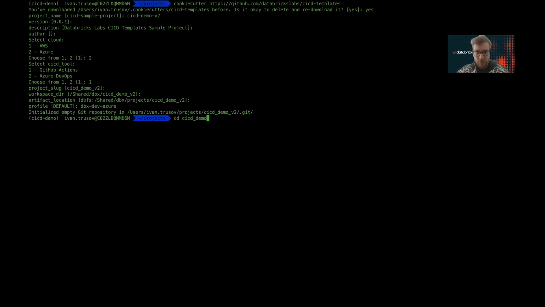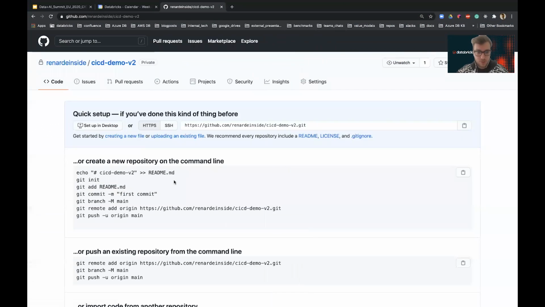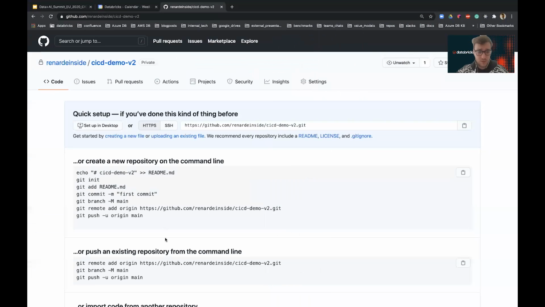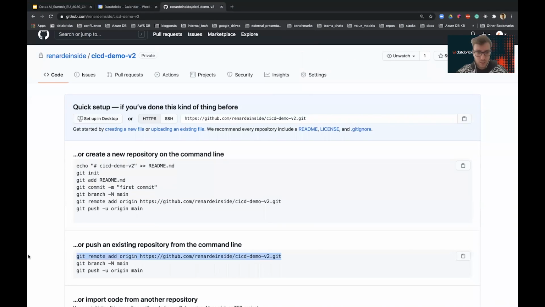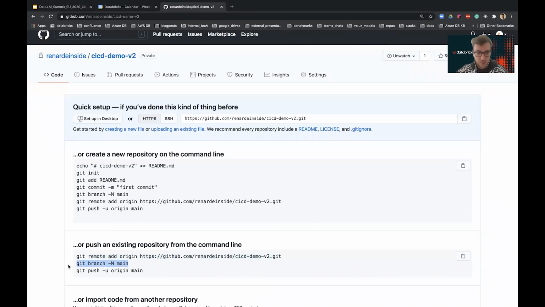So here is the created repository. It follows the structure described by Michael. What I will do straight away is to add a remote branch. So it's already initialized. The only thing I need to do is to add a remote branch, switch to this branch.